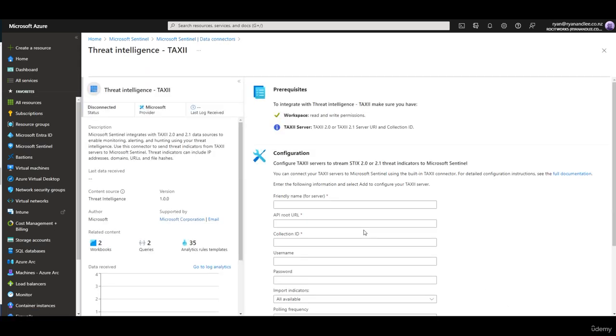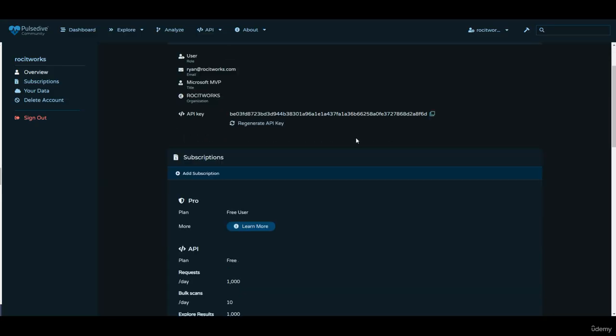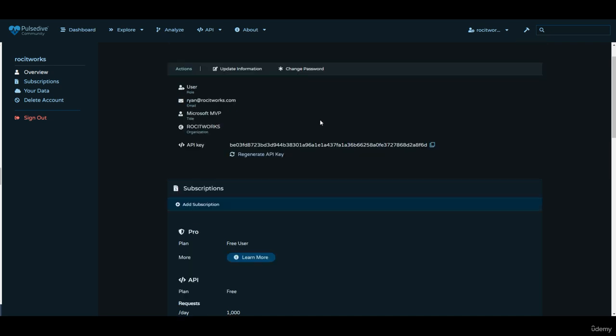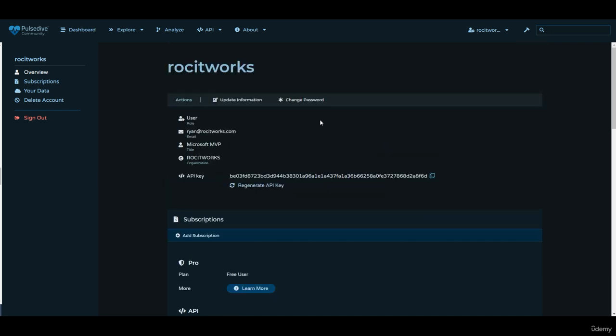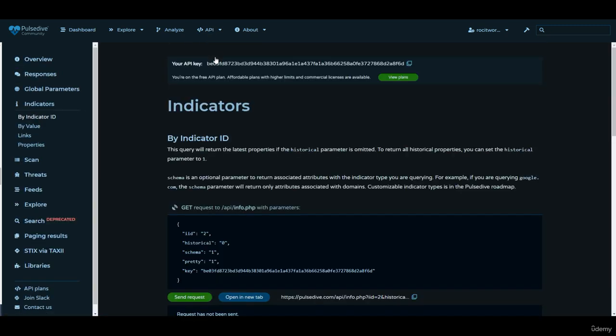Now, this is going to ask us for a TAXII server. It's going to ask us for a bit of information. And where do we get all this information? Well, we get this from our TAXII threat intelligence servers. One of the best ones out there, and it's absolutely free and I highly recommend it, is Pulsedive. Pulsedive is absolutely amazing. Don't worry about my API key, I will rotate this. But this is where we can go and get stuff set up, and I'm going to show you how to do that. You can sign into Pulsedive for free and create your free account.